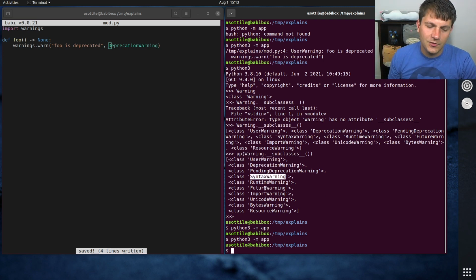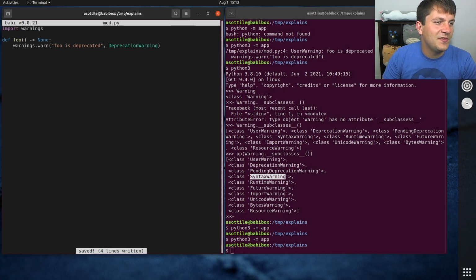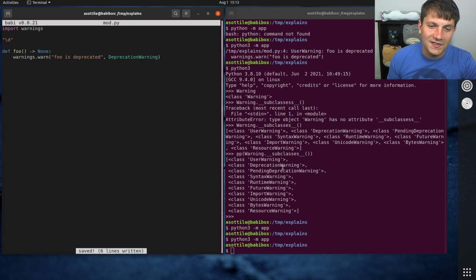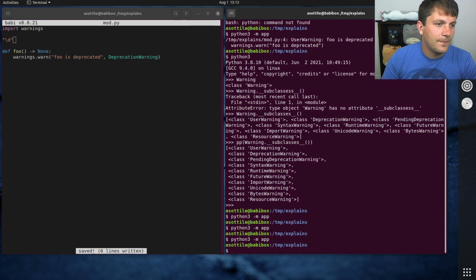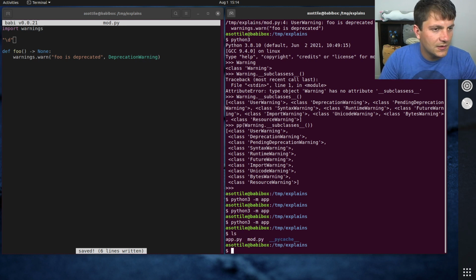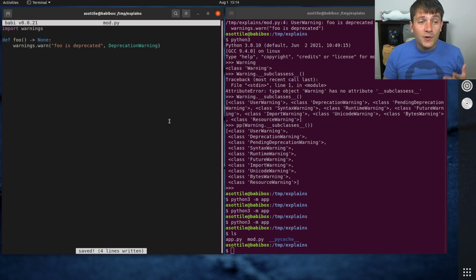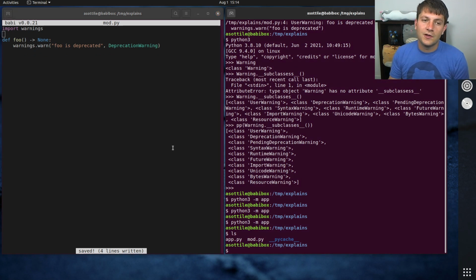Syntax warning also, I forget when, that one shows up if you have things that are going to be removed in future versions. So for instance, this will at some point become a syntax error. But you can see, we'll talk about configuring warnings later, because you can make these appear even when they're not shown by default. And why not? We'll talk about that now.